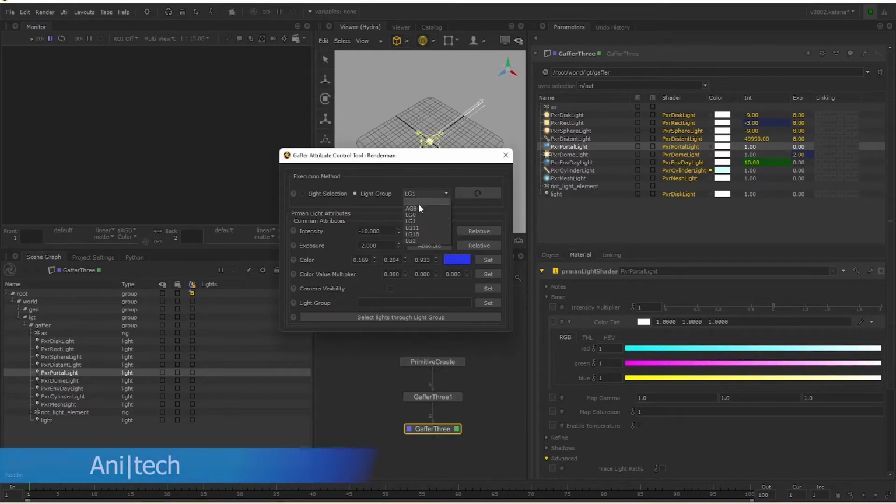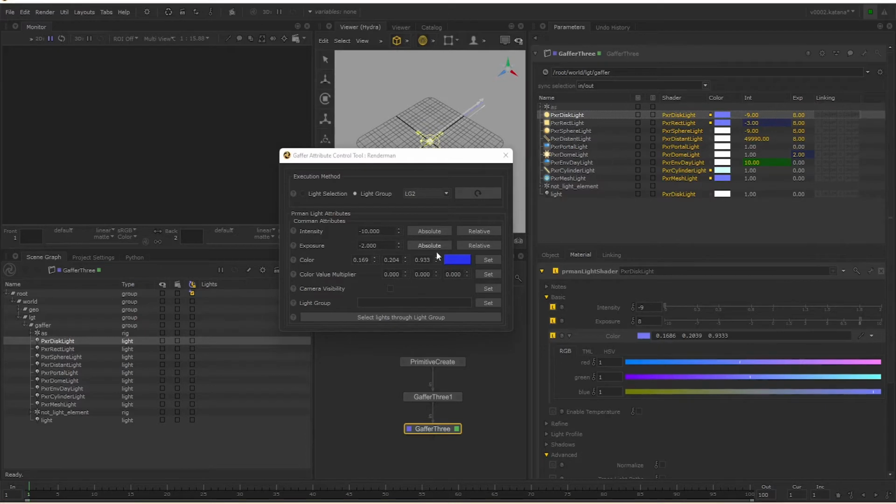If I change any other, like LG2, and set it, it will change. You can see the value, it will replicate it. There is one more, the color value multiplier. If we set the value over here as 0.2, 0.8, 0.2, or 0.3 again.